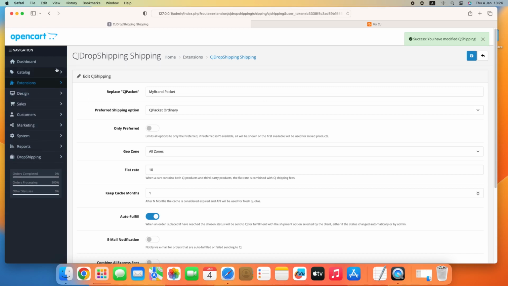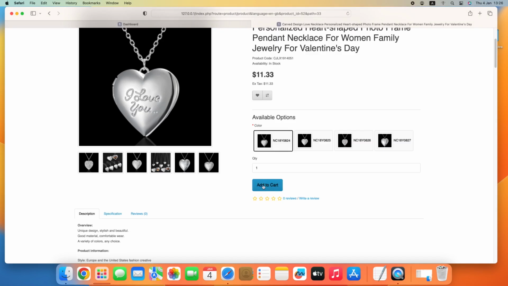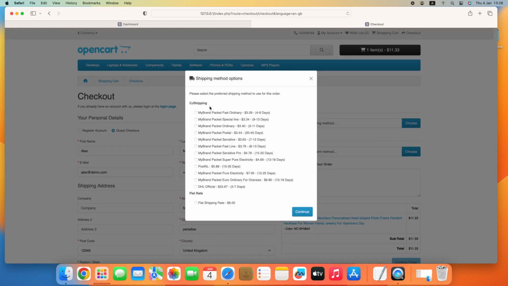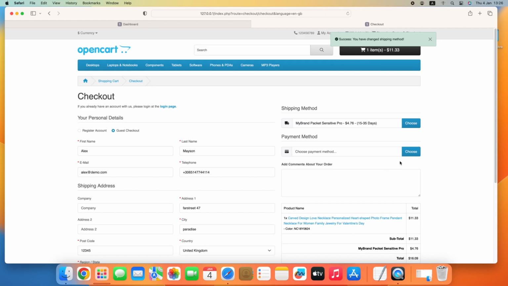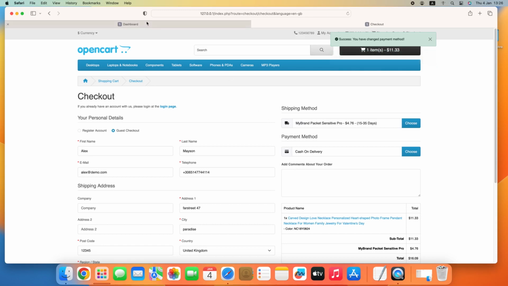Now, let's proceed to make a demo order to observe how the shipping options are presented to the client. As you can see, the client has a range of available options sourced from the CJ API. This ensures accurate costs and provides flexibility for the client, reducing overpricing in products. It empowers the client to choose based on their specific needs, ultimately minimizing abandoned carts and contributing to increased sales.